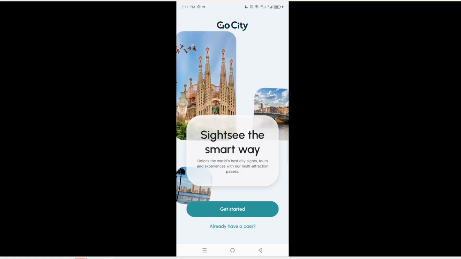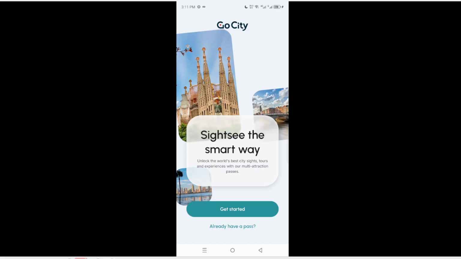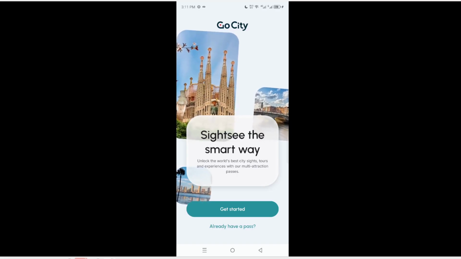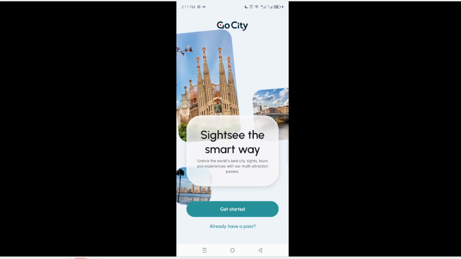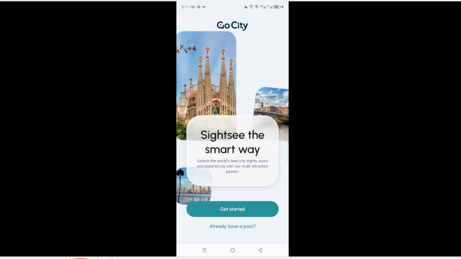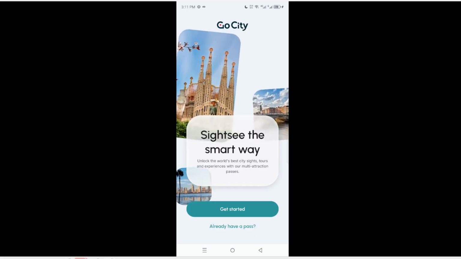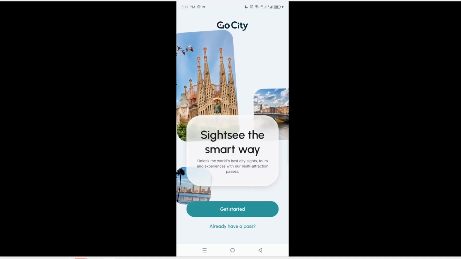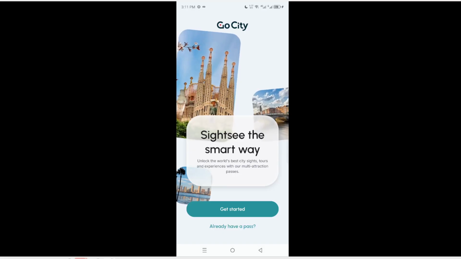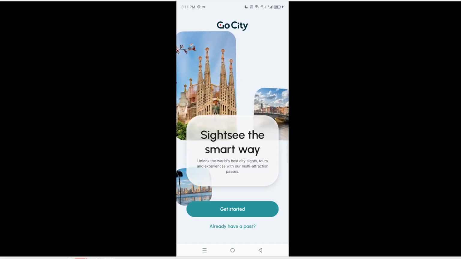Now that you have installed the GoCity app, take a moment to explore its features. You may want to log in if prompted. This will allow you to create an account and save your preferences for future visits. Logging in ensures that your experience is personalized and that any purchases or entries are securely stored. If you did not create an account during installation, you can easily do this within the app.